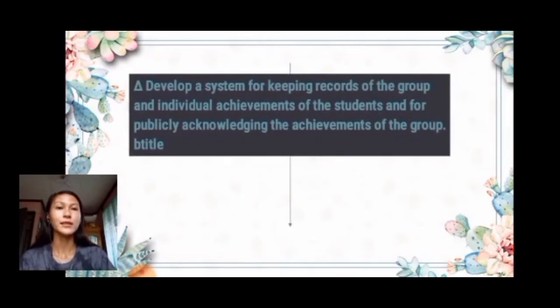So, next is develop a system for keeping records of the group and individual achievements of the students and for publicly acknowledging the student achievements of the group. So, i-keep na nato ang mga records sa groups and even individual achievements sa students. Kay in the end is ato na sila i-acknowledge publicly kung unsa ilaha nga achievement as a group or individually.